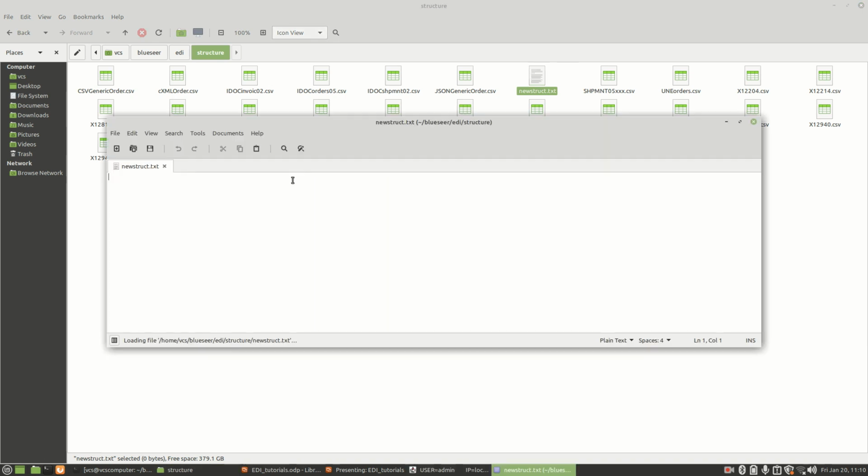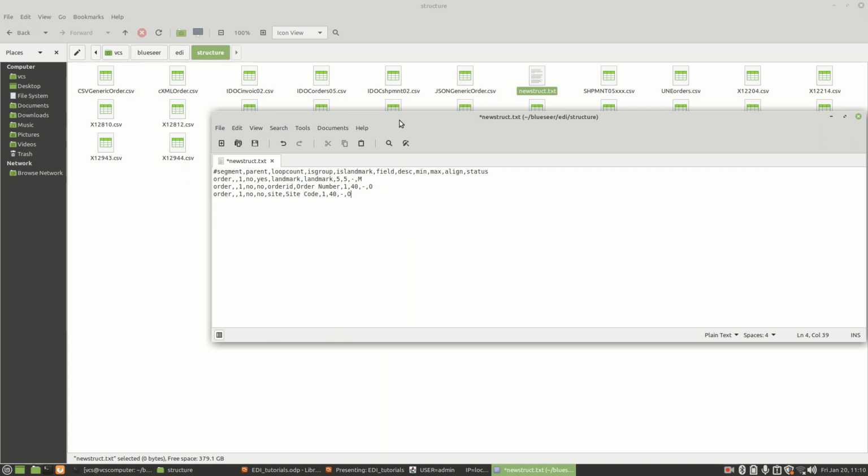Now the structure file, I have tutorials on how to create structure files, and unfortunately you have to create structure files by hand from a text editor. At some point we'll be able to create these with the BlueSeer product itself. So the structure file essentially represents, in this layout, what this JSON file looks like.